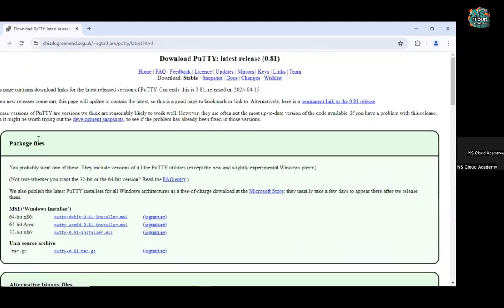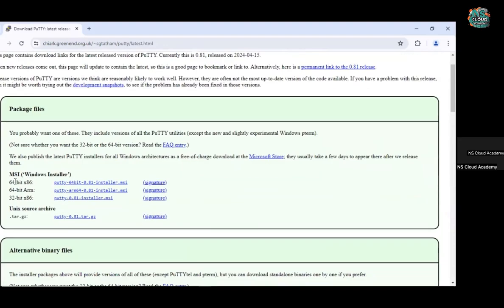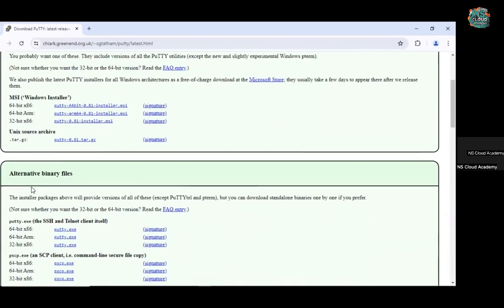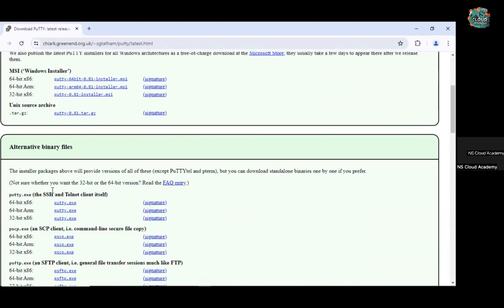So let's understand these also. If you want an installer, just like if you want to install Putty on your system, you can use this MSI installer. And if you want to use the binary directly, you can download putty.exe. You don't have to install putty.exe. You just download it, place it anywhere in the system and start using it, right?